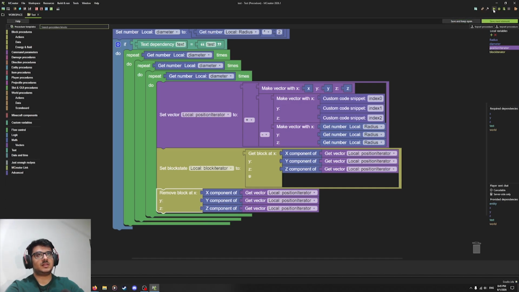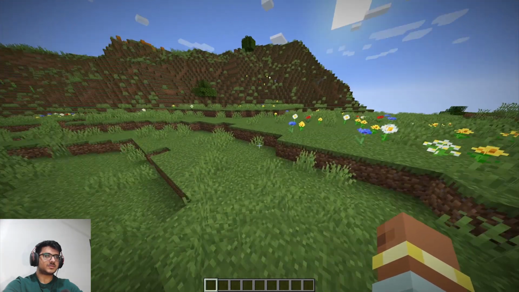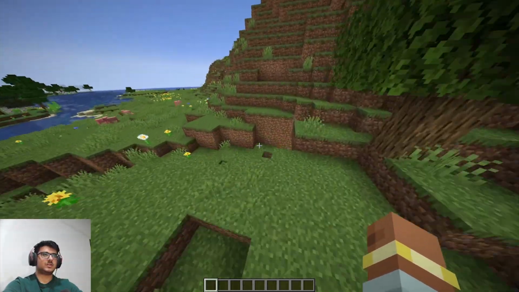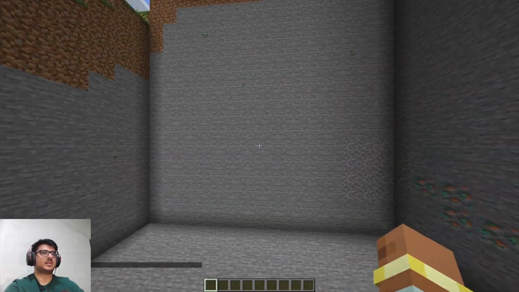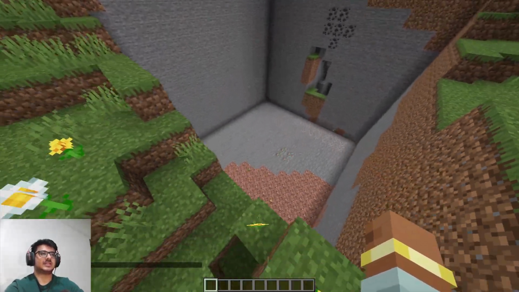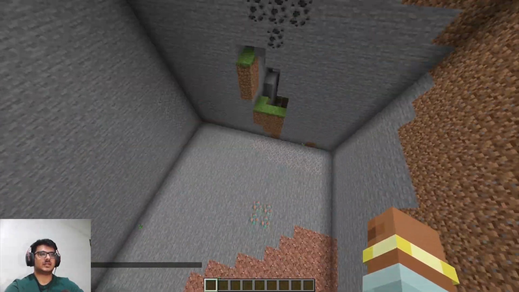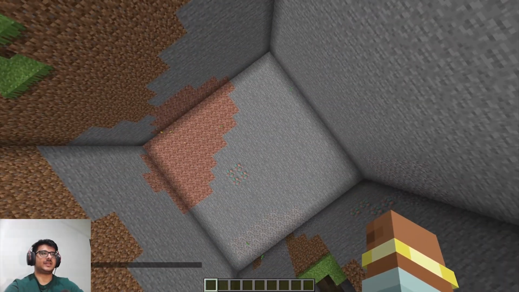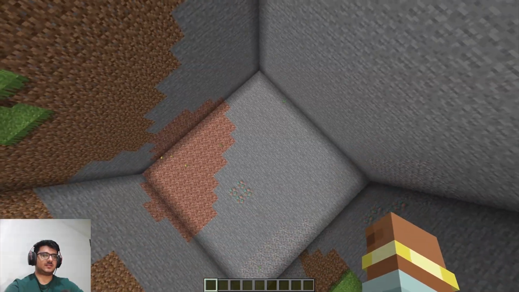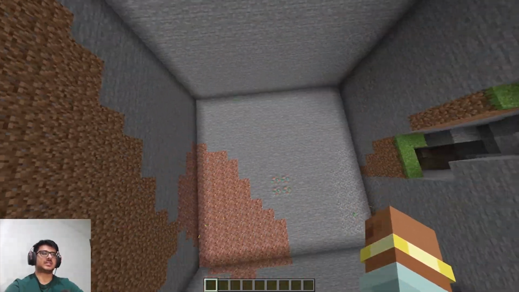So if I try to run this, let's see. So here we go, we're in this world. If I go ahead and chat and type in test, look at this. It removes a cube shape. That's eight blocks in radius. I mean, radius doesn't make sense in a cube because over here it's not 8, only in this direction and in this direction.